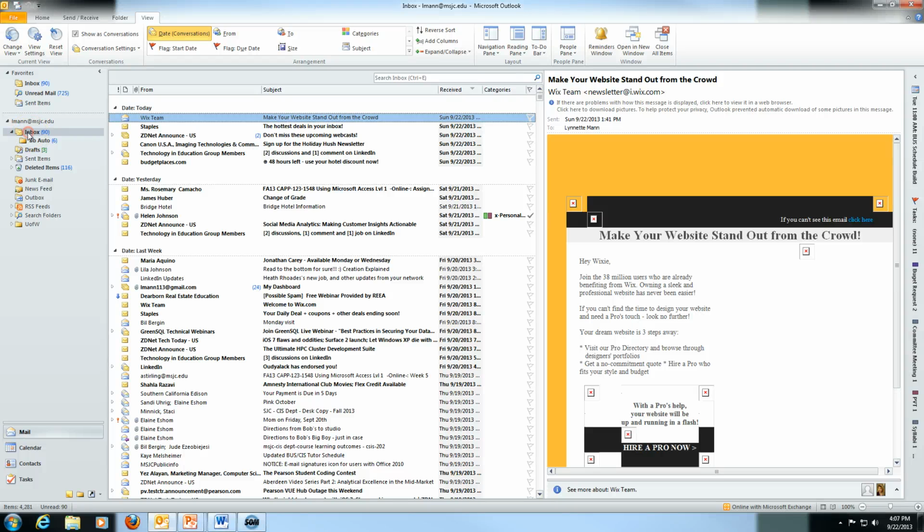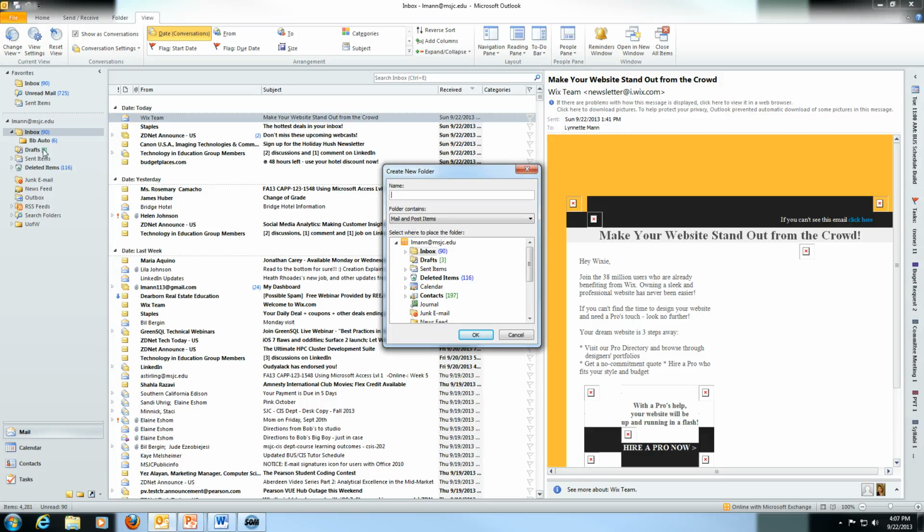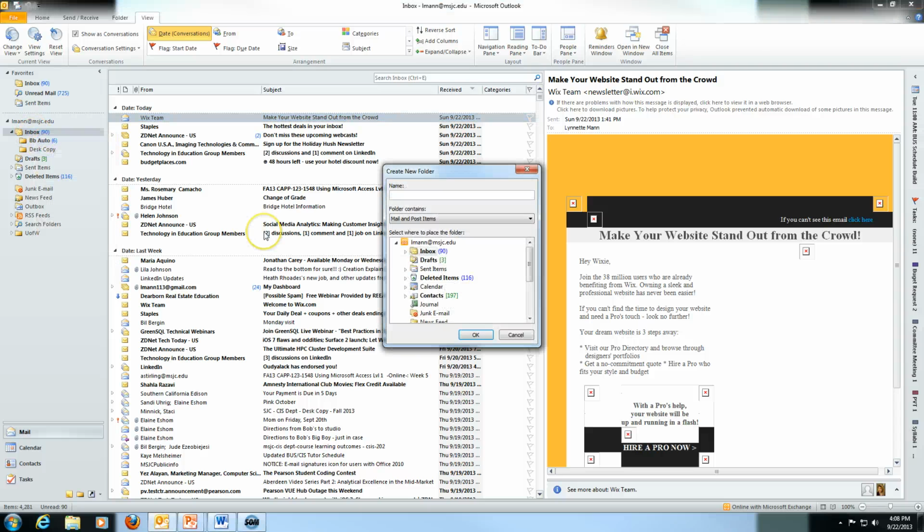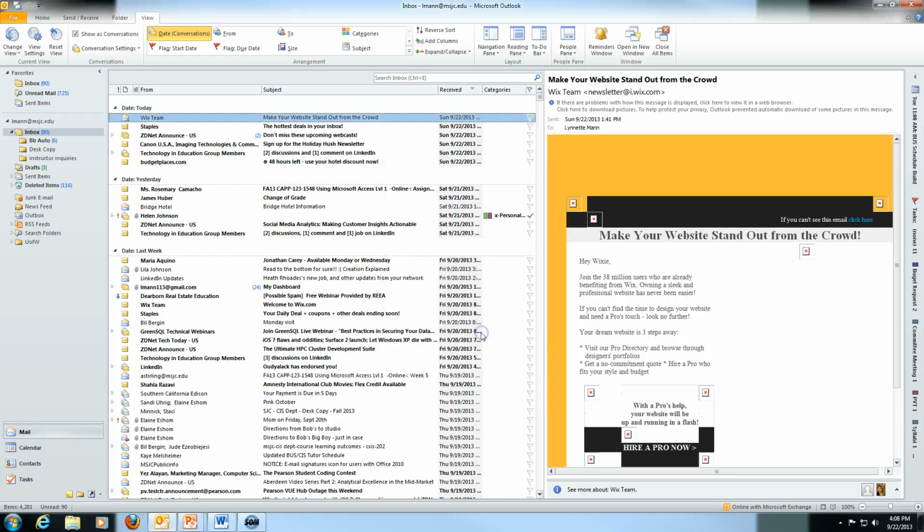I went to Inbox, right click, and I say New Folder. And I want to give my folder a good name. So let's say these are for desk copies. And I say okay, so now I have this cool little folder structure building. And let's say another one I want to call Instructor Inquiries. Say okay.